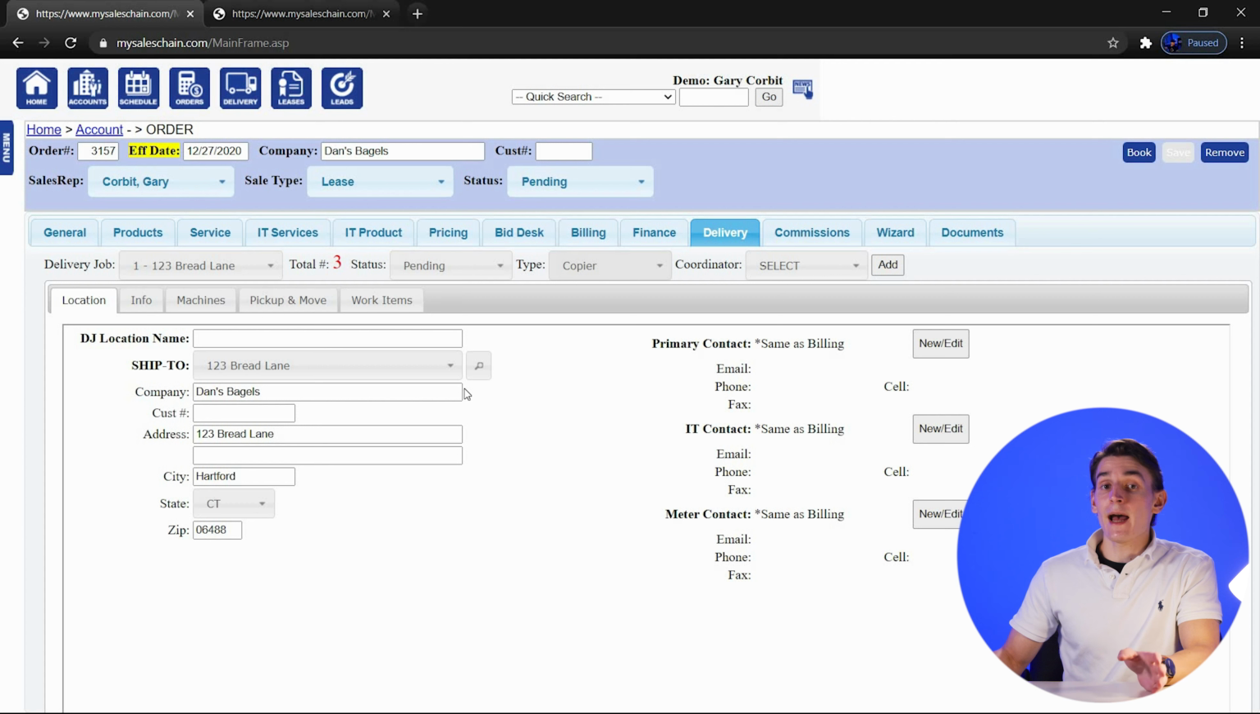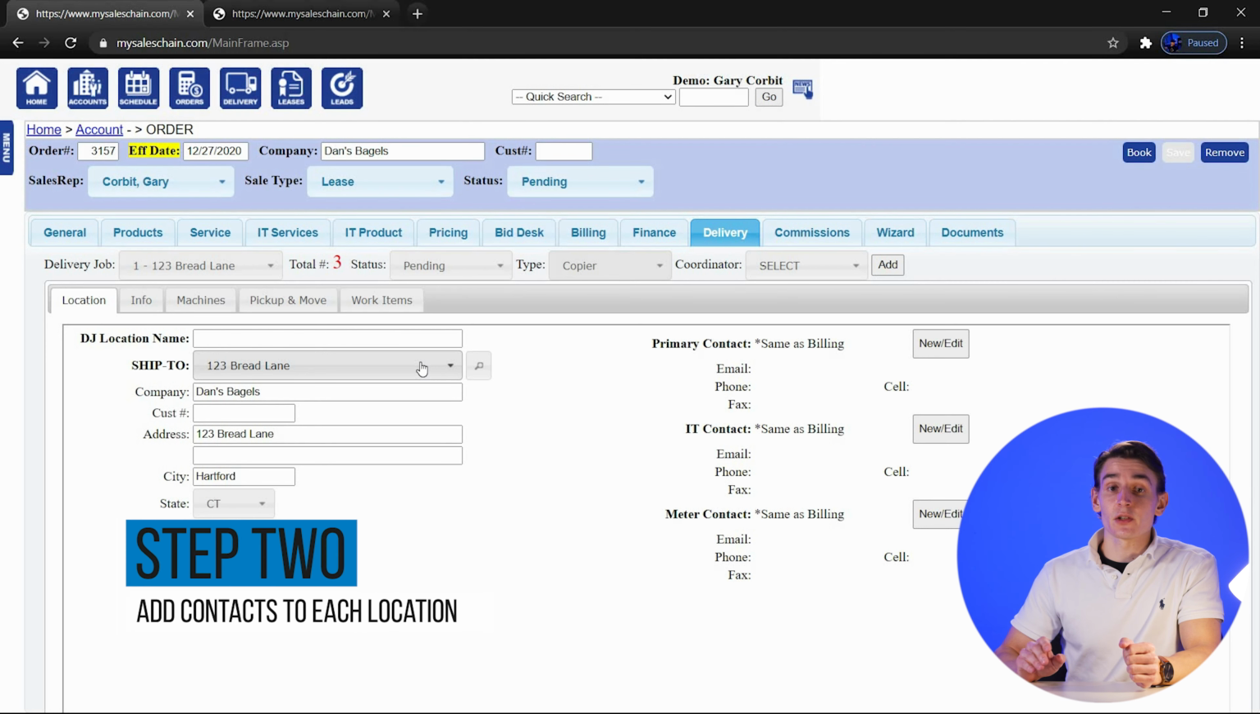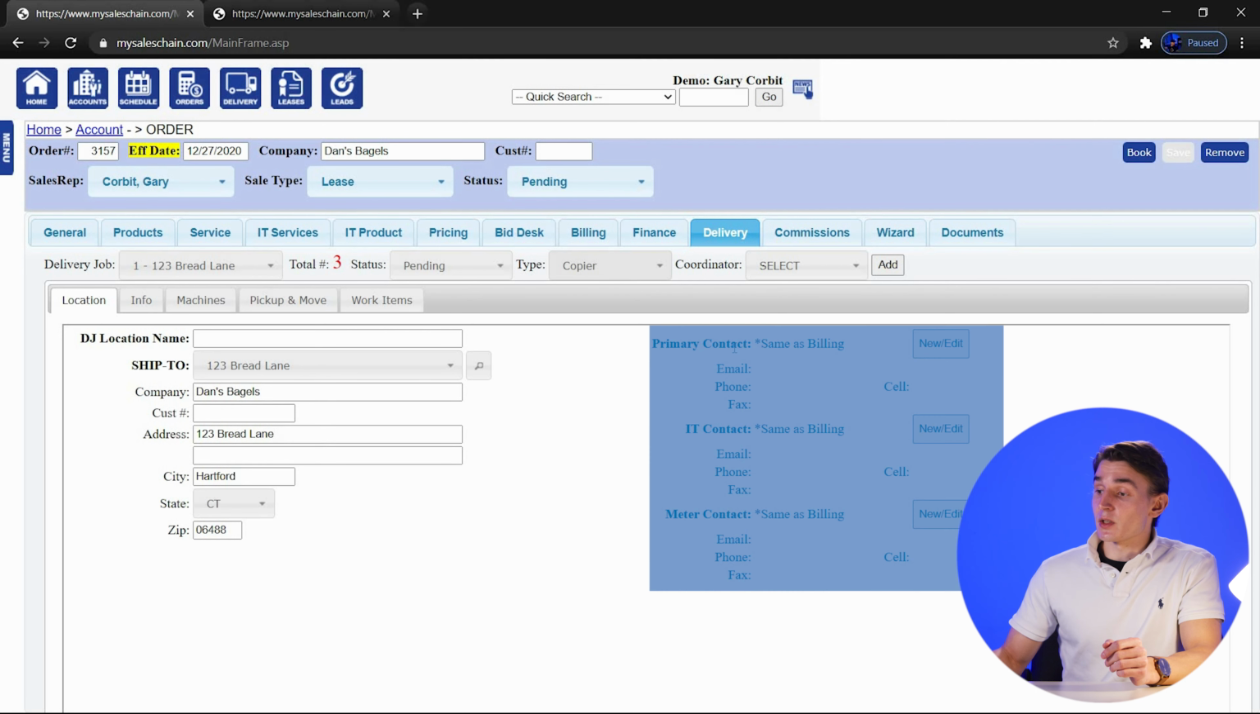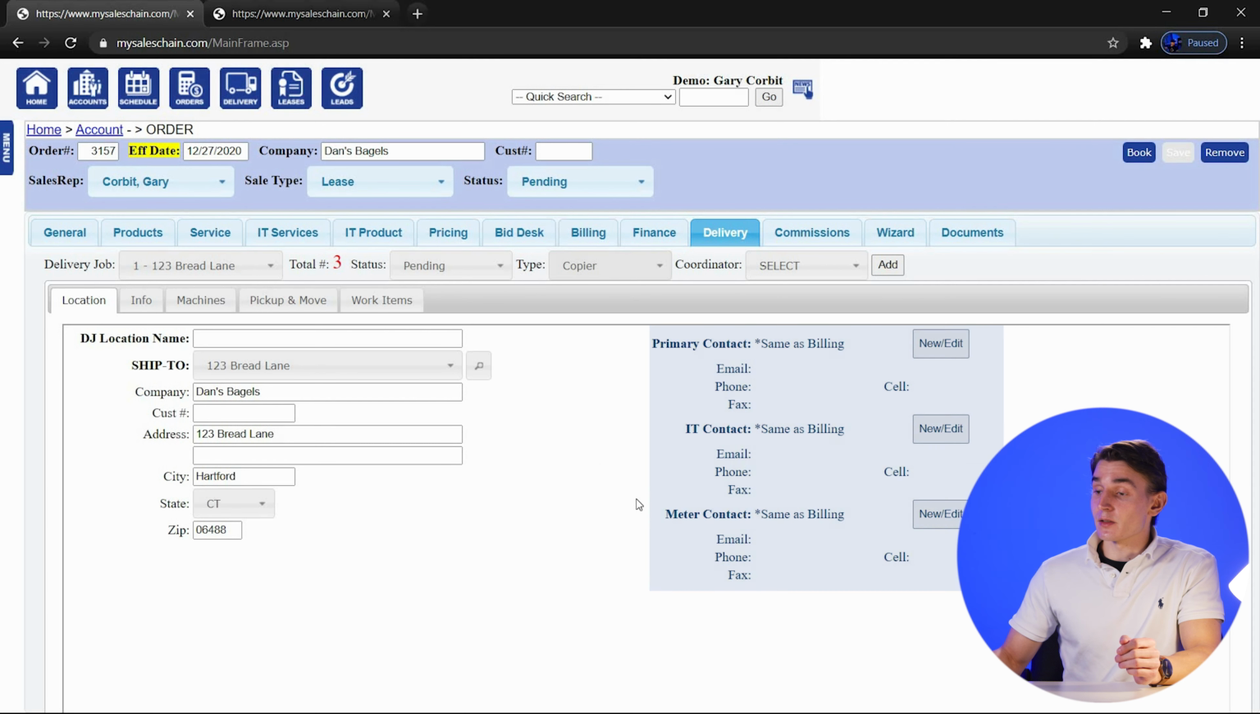If we wanted to add an existing account as a 4th delivery job, for example, we could use this search icon just to the right of our Ship To address, and that would give us the ability to search our existing accounts for a 4th delivery job as well. The next step in the process is associating a contact at Dan's Bagels with each one of these delivery locations. To do this, I'm going to use this contact information on the right-hand side here where I see primary contact, IT contact, and meter contact.